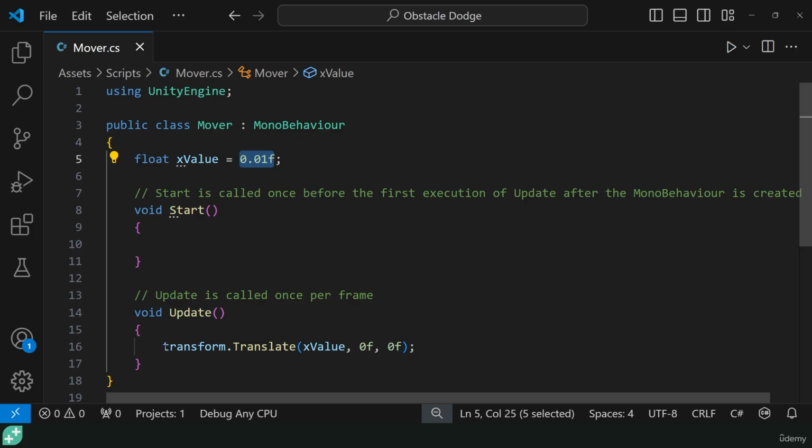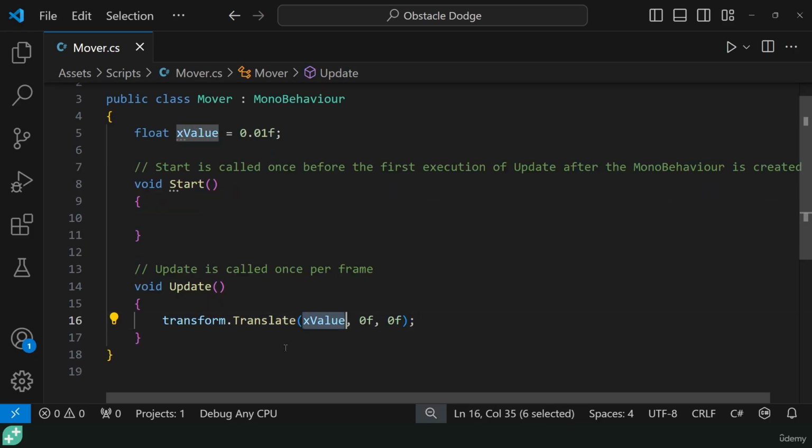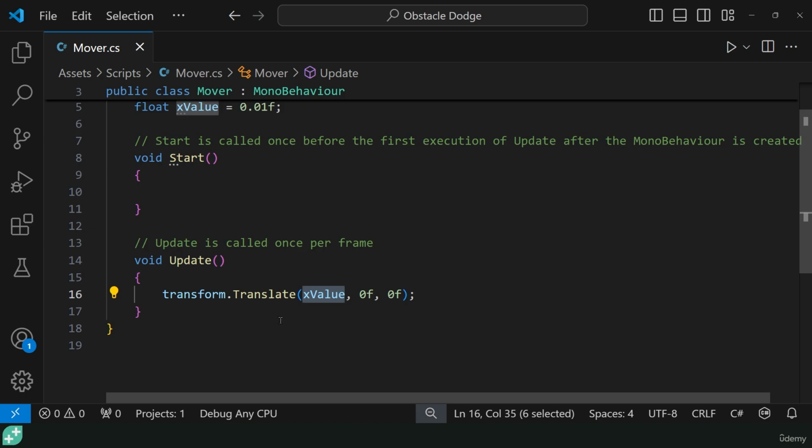Another reason is it allows us to make one change and then to manipulate a lot of different areas. So we're currently within update, we're saying transform.translate. Maybe there's another place we're using x value and another place and another place and dozens of places. And we don't want to have to go into every single one of those places and update it because we're going to make a mistake or we're going to miss something, or it's just going to be a big pain to do that.